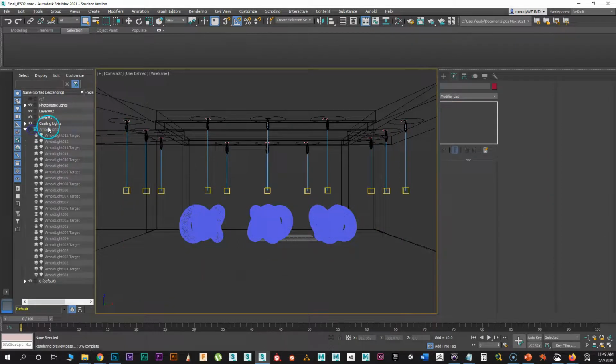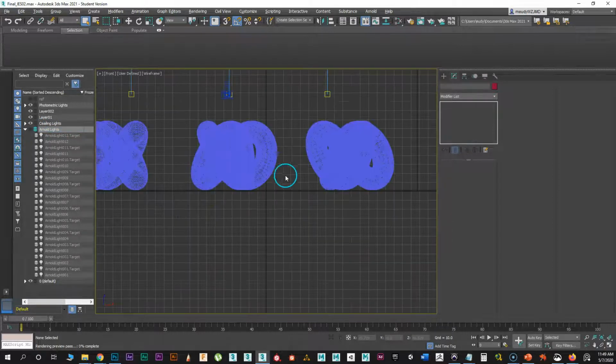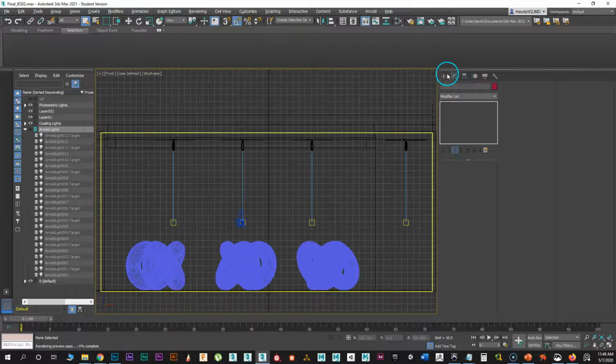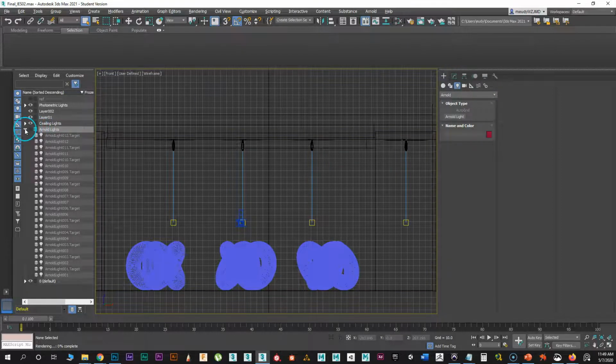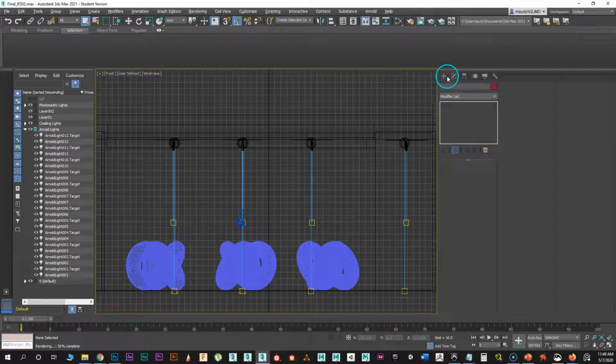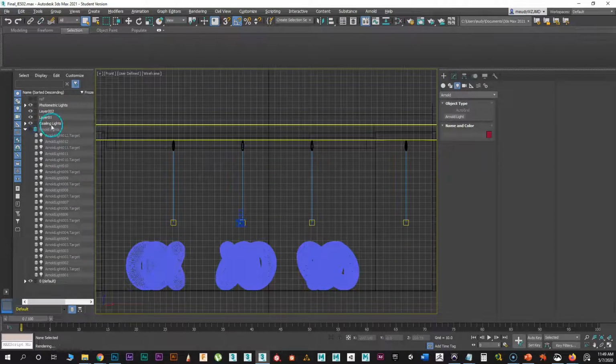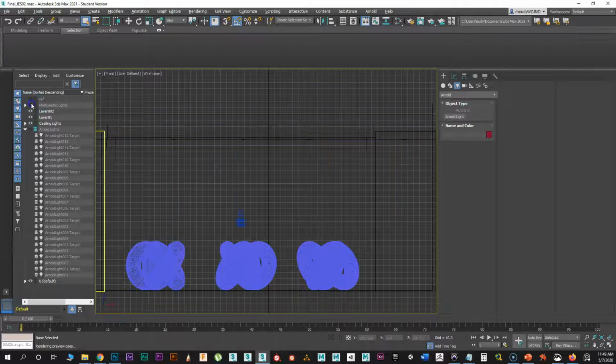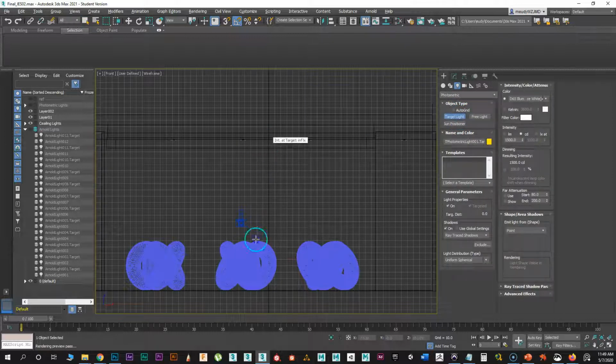So let's just hide all of these. And so let's go to the front. And it's easy to do. Matter of fact, let's go ahead and turn all of these off. And we'll hide those, and we'll hide those. Okay, so it's pretty easy. Photometric, just make a light. Okay, target light.